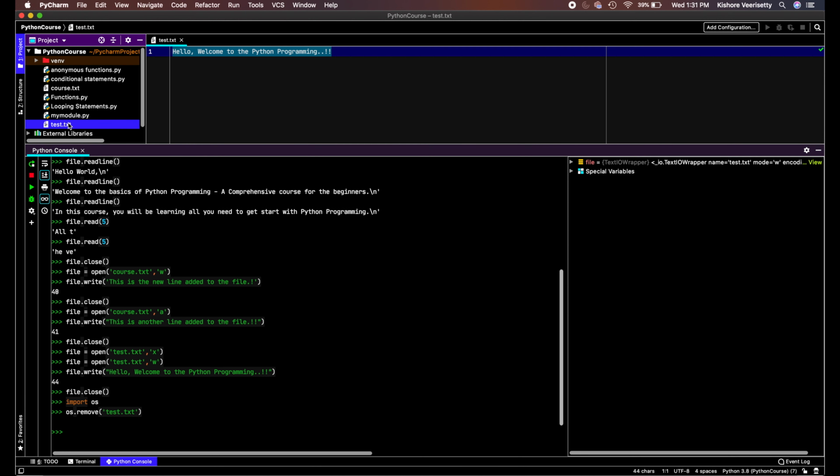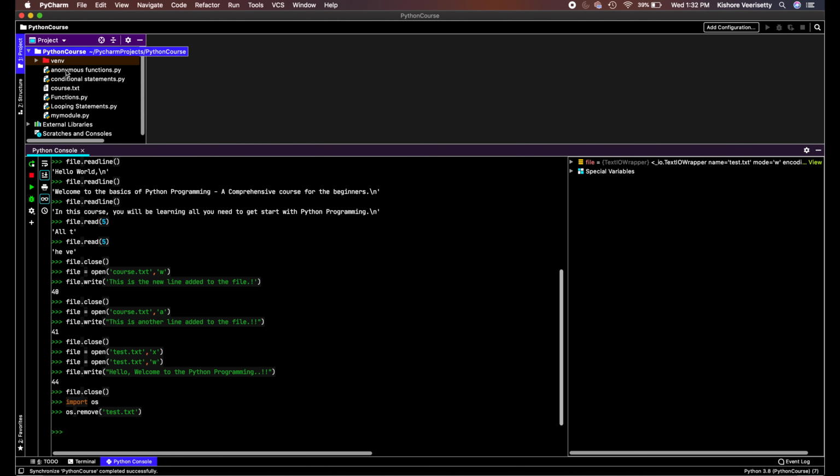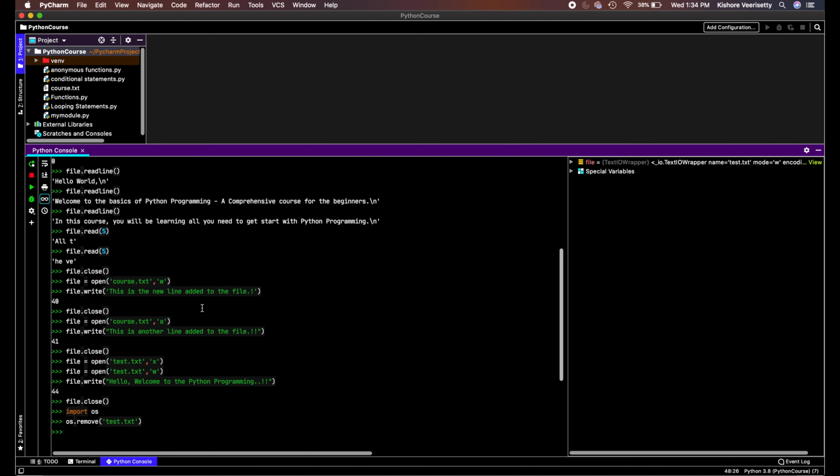Now we have the file available, right? Now if you refresh the folder, the text file got deleted from the project folder. Okay, likewise you can create a new file using create mode, and you can try to write some text using write mode, and you can append some text using append mode, and you can finally remove a file from the project folder.